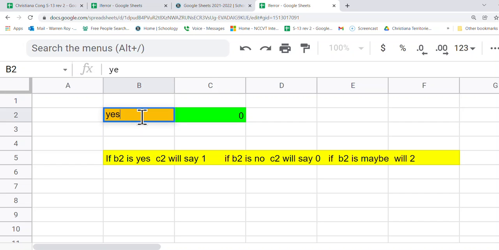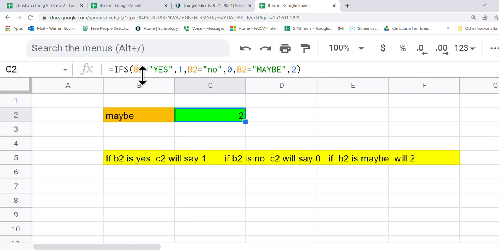I put yes in, I get 1. If I put in maybe, I get 2. Now this is what it's basically doing. If it looks inside of B2 and it's got yes there, it'll put in C2 1. And here's the formula. Here's the formula right here.